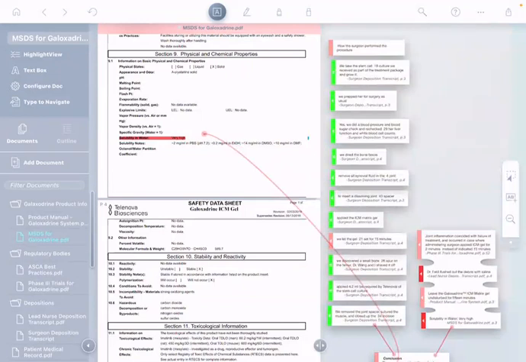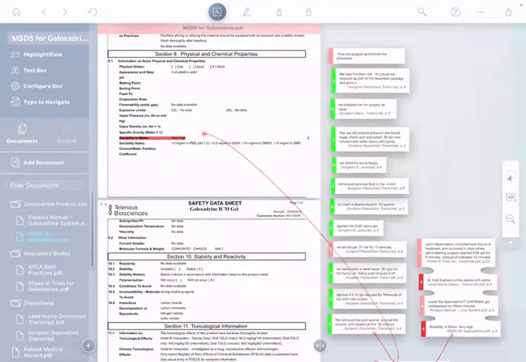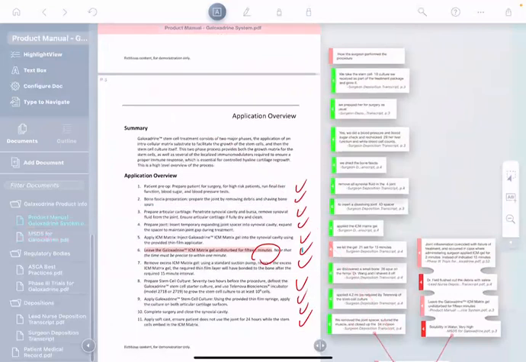Again, this was a really simple project, so we only had maybe a couple dozen excerpts, but in a real project, you could have hundreds or even thousands of excerpts. So one of the things that we've added recently is tagging.